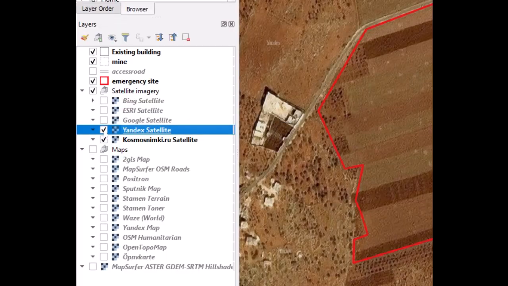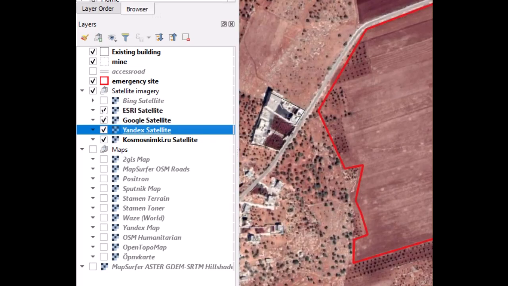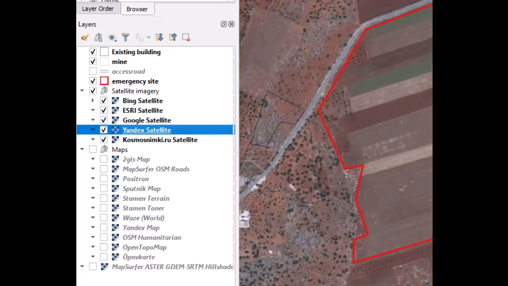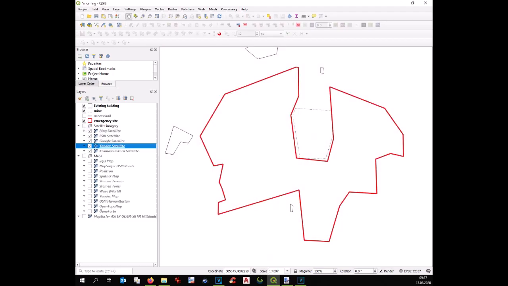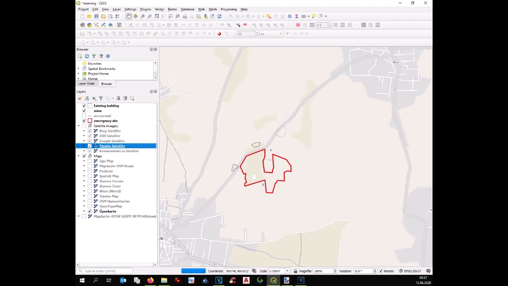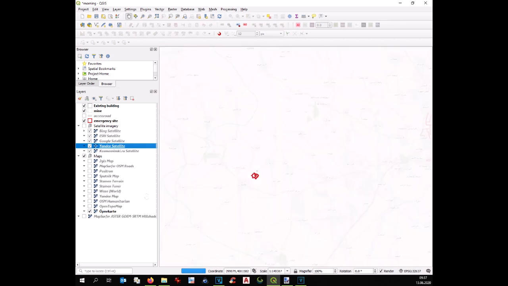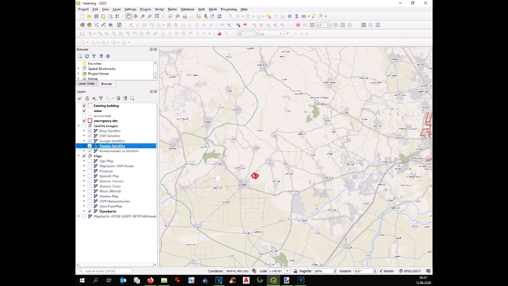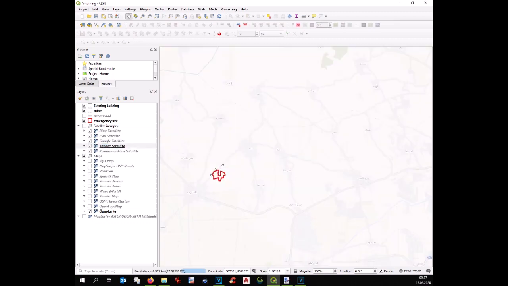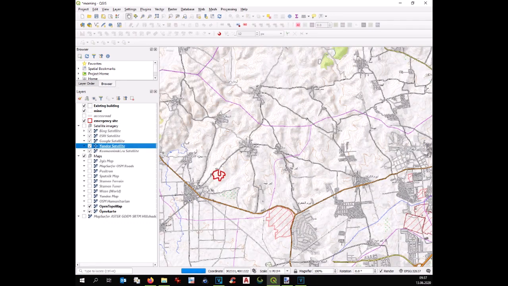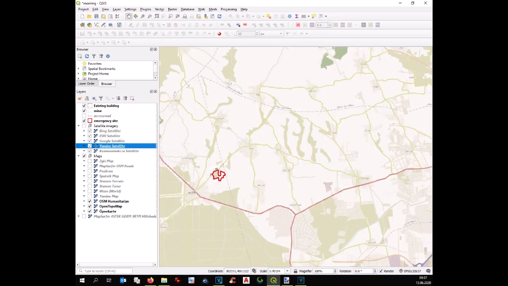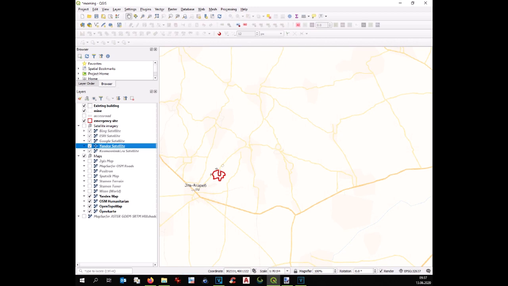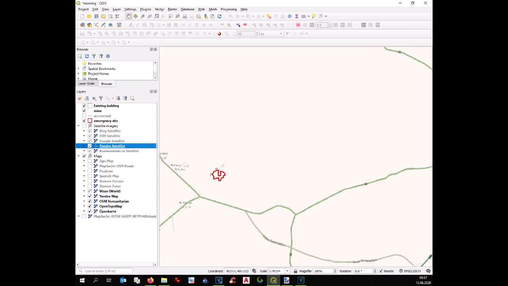Here, I just wanted to show the main maps and the main imagery that you can find with this plugin. As you can see, you have several options. Maps might be very useful for displaying the general location of your site, while imagery can be very useful to investigate and to identify several objects within your location.